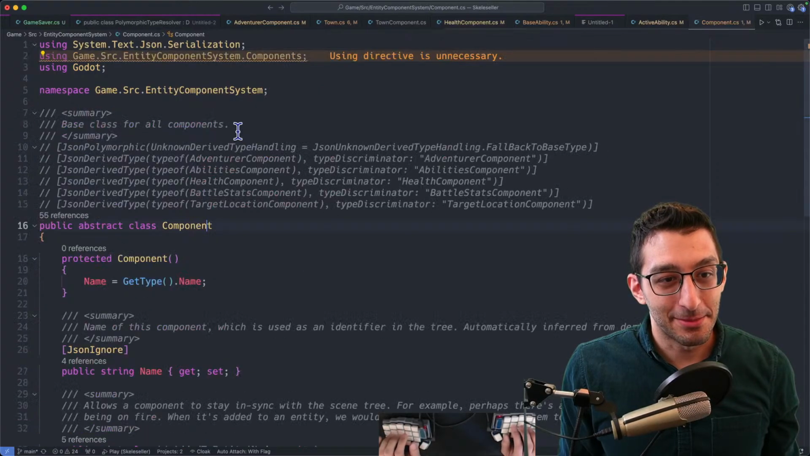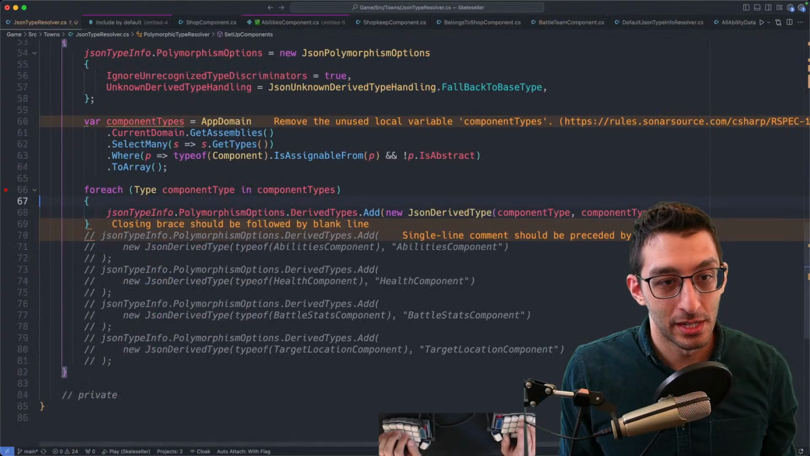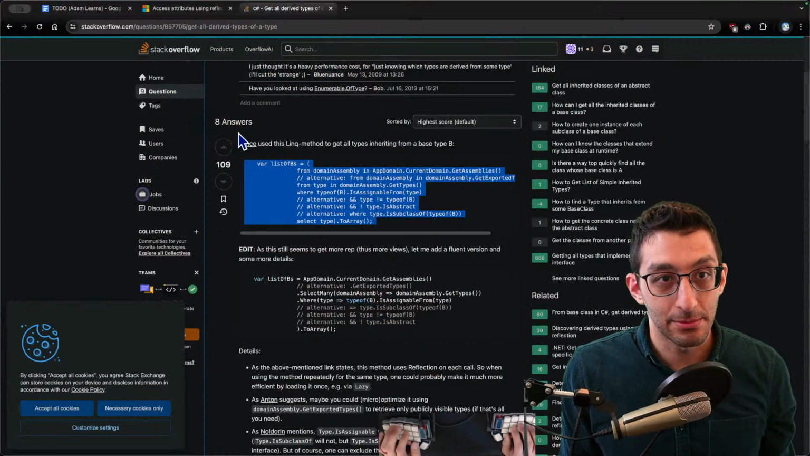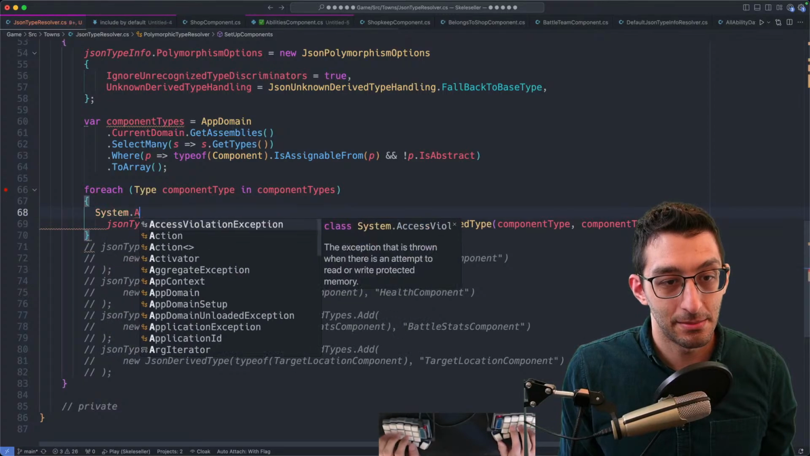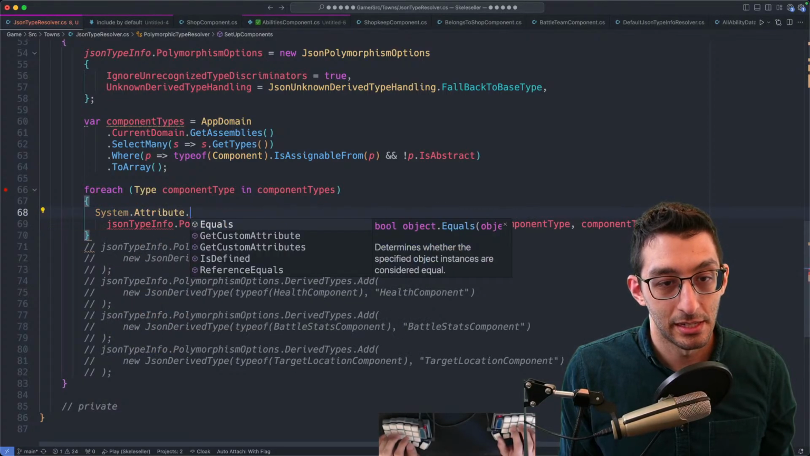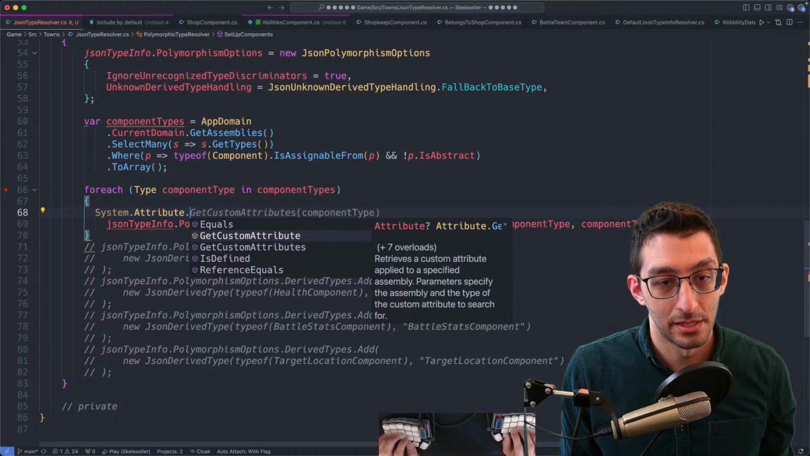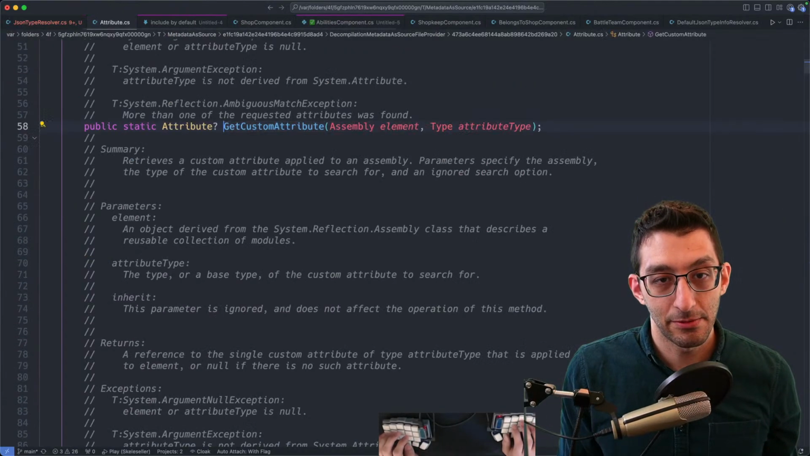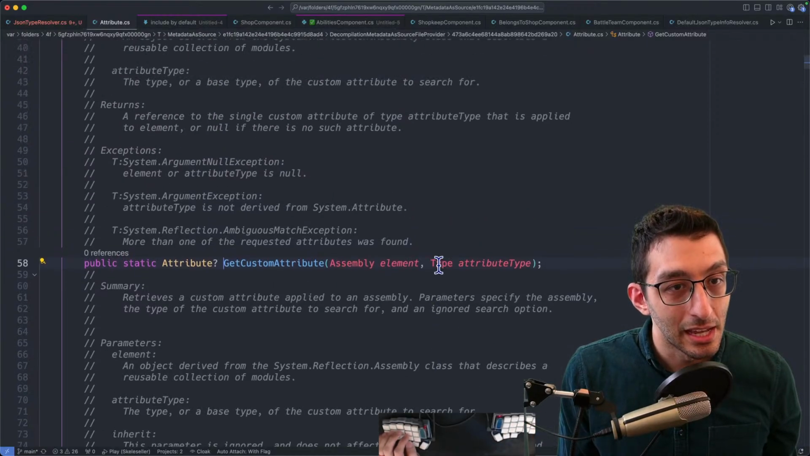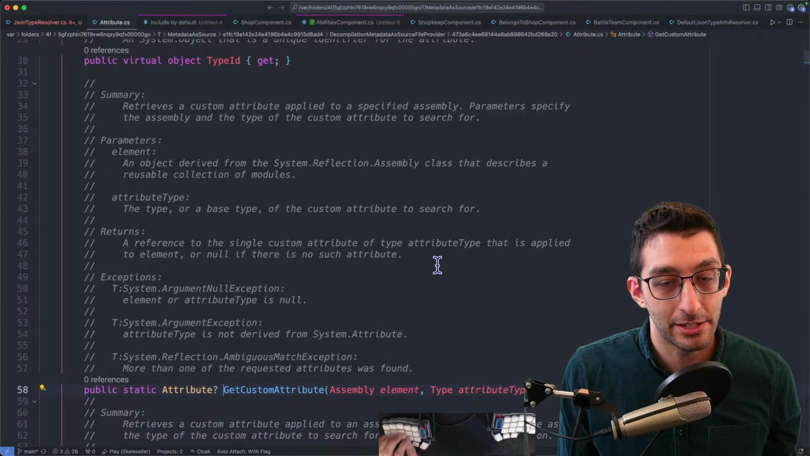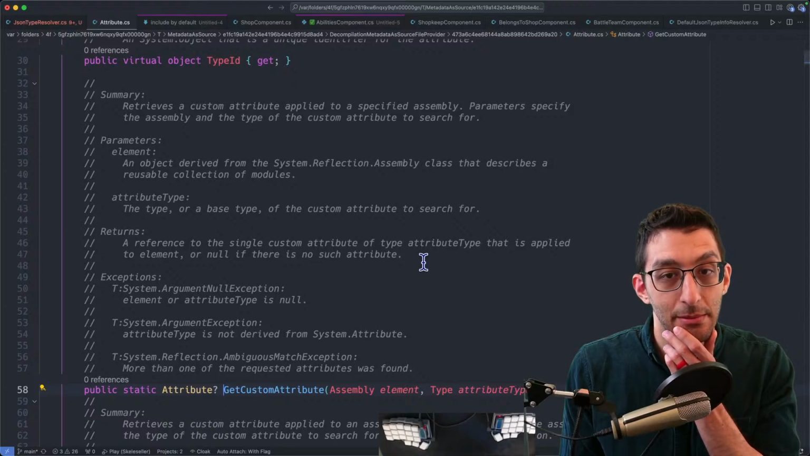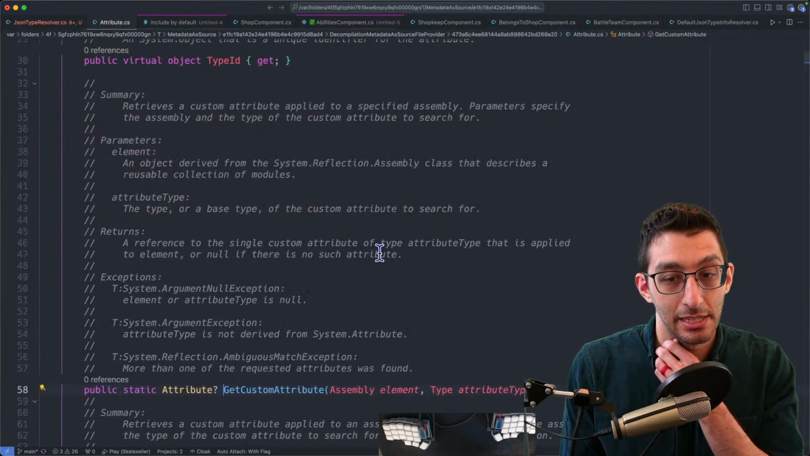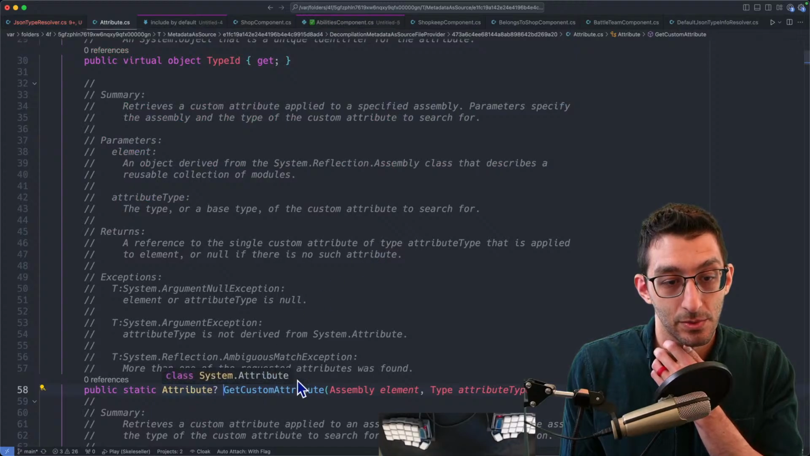So we only have one of these marked serializable. Now we need to somehow figure out how to check if something is serializable. There was a way to get the attributes, System.Attribute, and then we check if an attribute is a certain thing. System.Attribute.Get, it's not custom. Retrieves a custom attribute applied. Parameters specify the assembly and the type of the custom attribute. Oh, the type of the attribute. Okay, that's what I want, I guess. The assembly, though. What is an assembly in this case?